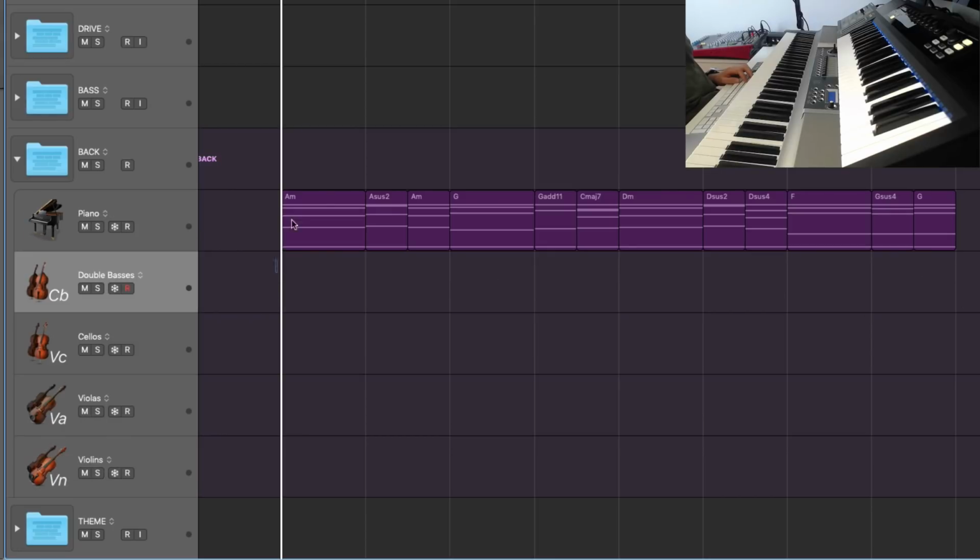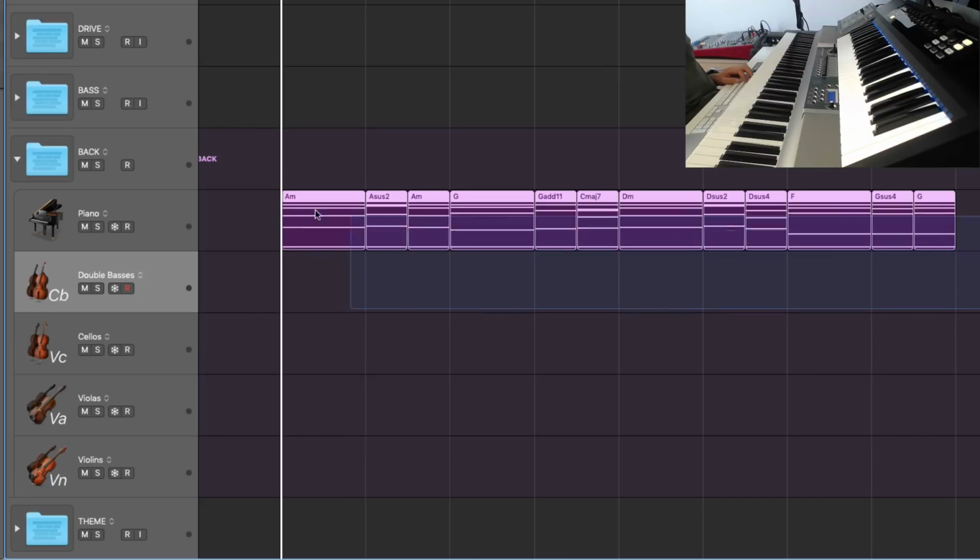Obviously, the double basses cannot play all these notes at the same time as everyone else. So you need to basically divide the voices from the chords. So what we have here is this chord progression.